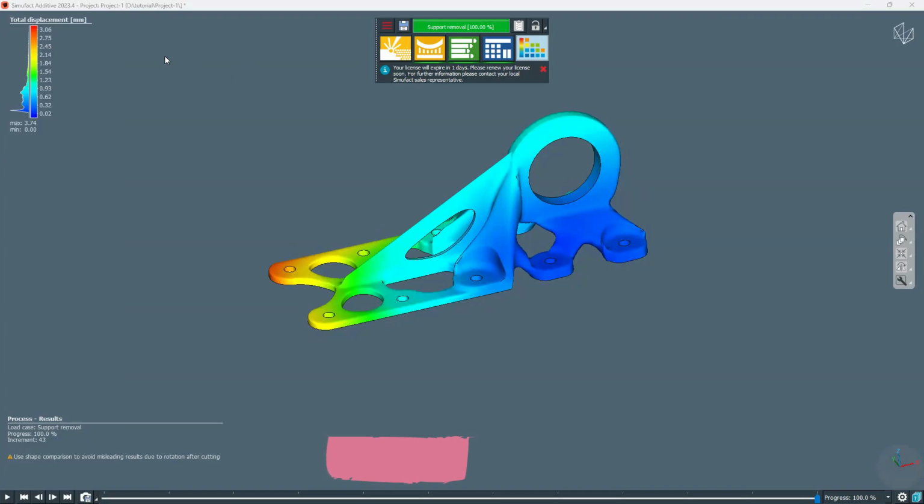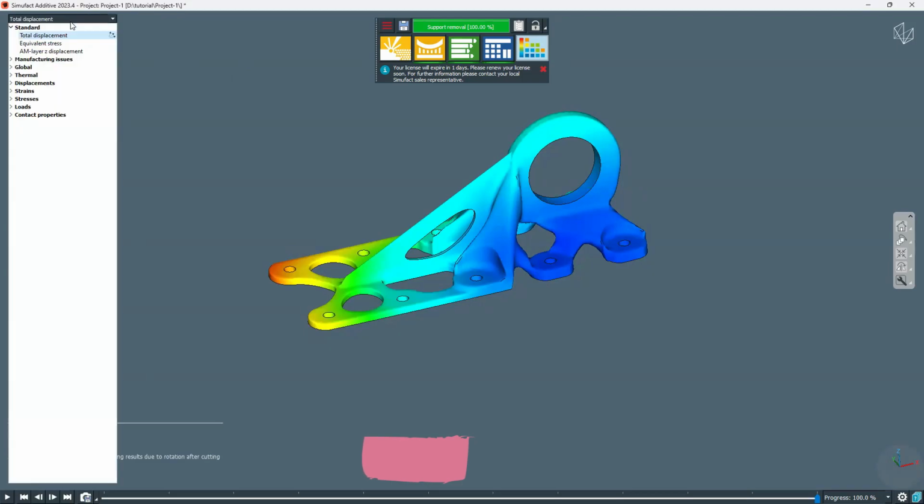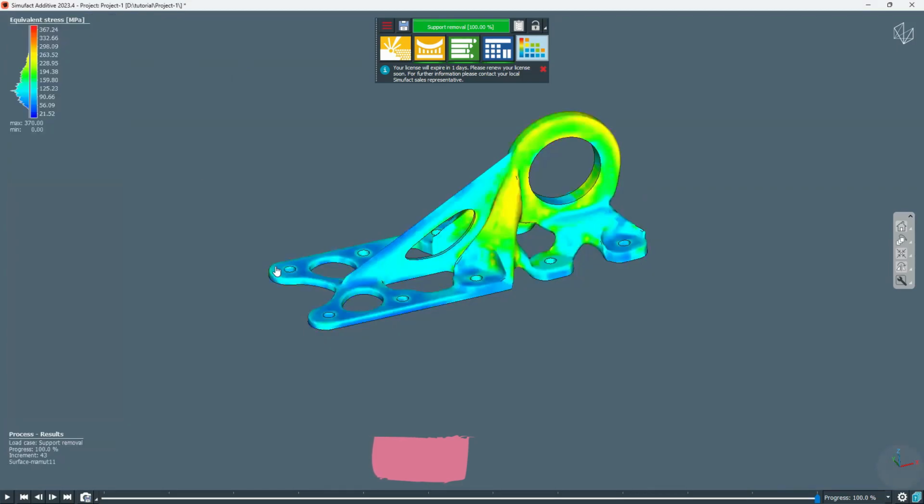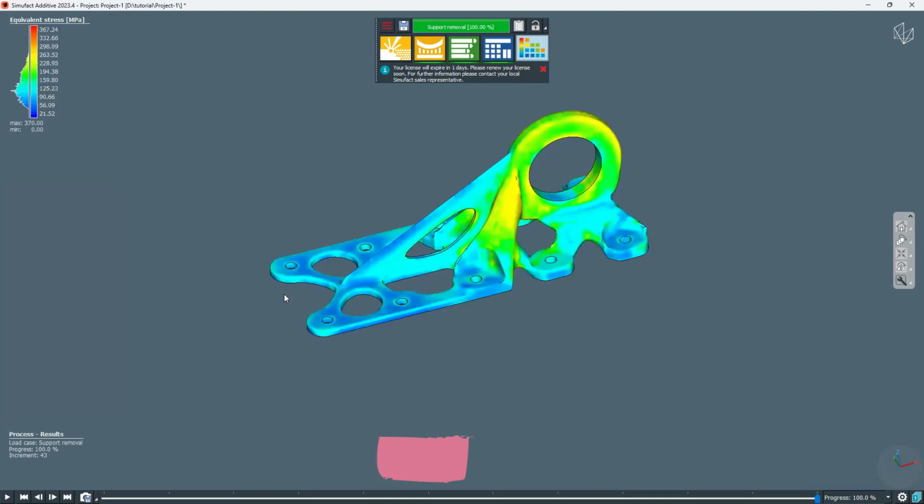So this is showing the total displacement plot after it is built and after it is cut from the base plate. Various results you can see on this part of the screen, like on the top, there is displacement and equivalent stresses. If you put the equivalent stresses, you will be able to see the residual stresses on the part after the printing is done.